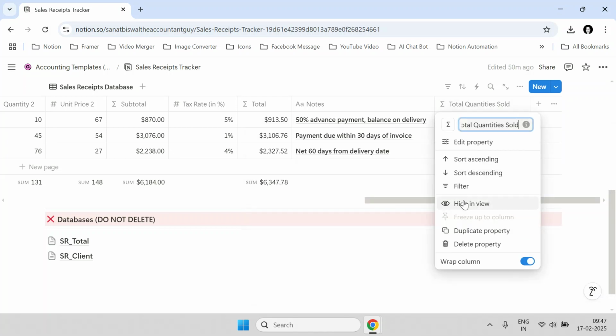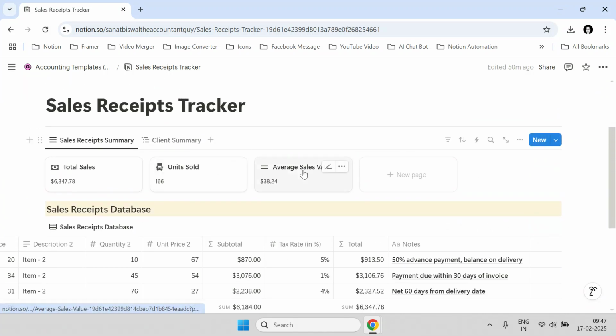Okay, and moving on, we have the average sales value. This is nothing but the total sales divided by units sold. So this shows the key KPI information that you need for a business, the total sales that is happening in a business along with the related information.